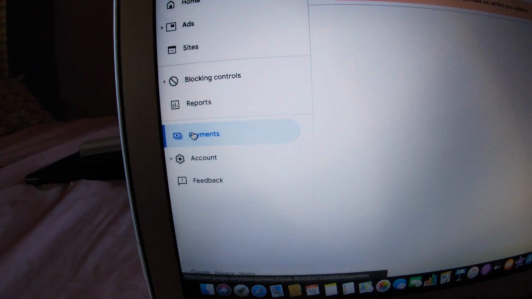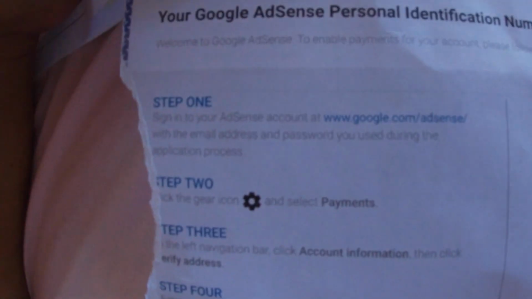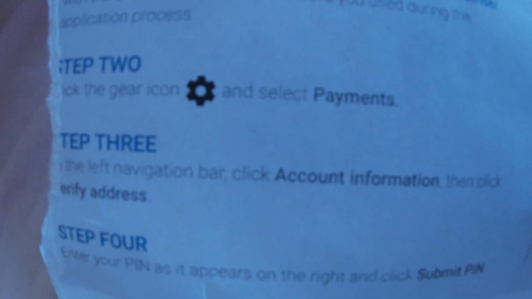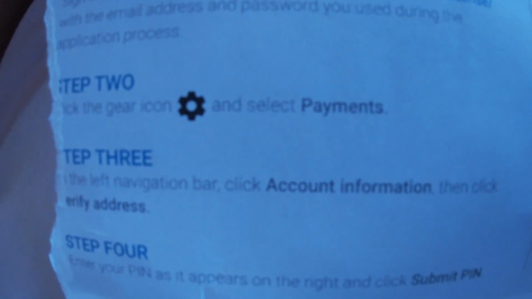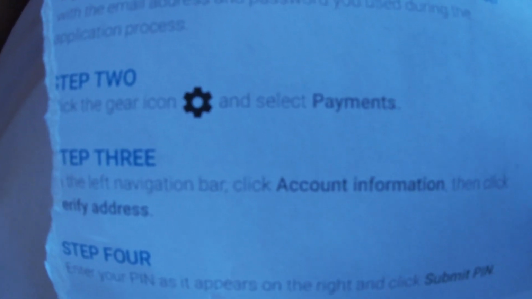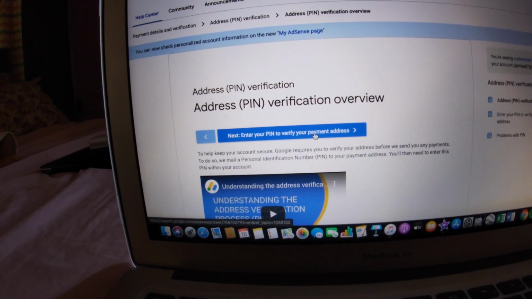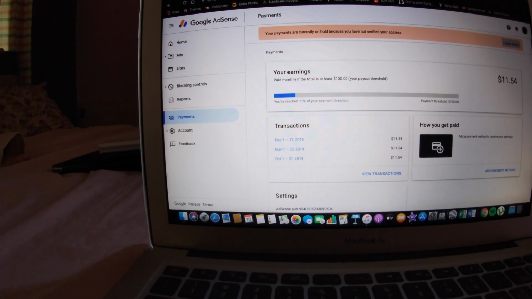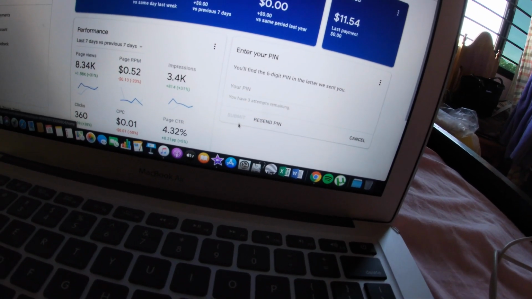So payments na tayo. Payments. It's loading. In the left navigation bar, account information, and then click verify address. Verify address. Where would I verify address? Left navigation bar. None. So here, enter your PIN to verify your payment address. So it must be here, it's home. Then you verify. Okay.